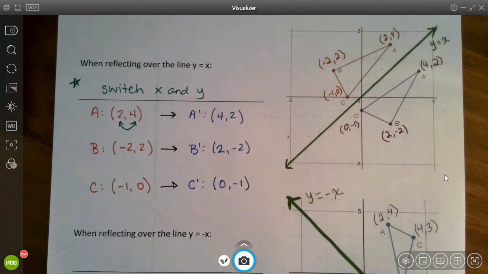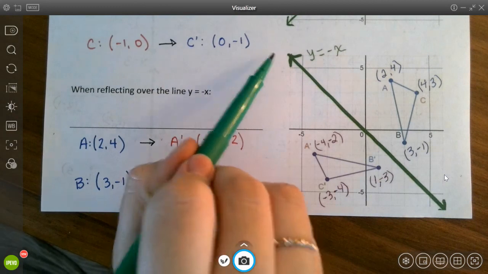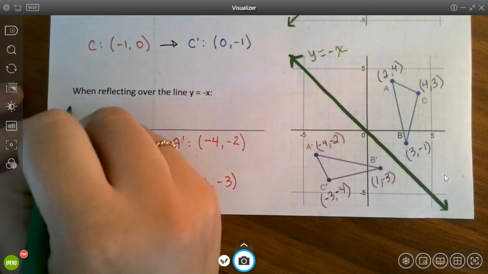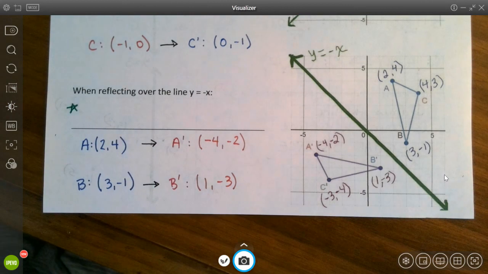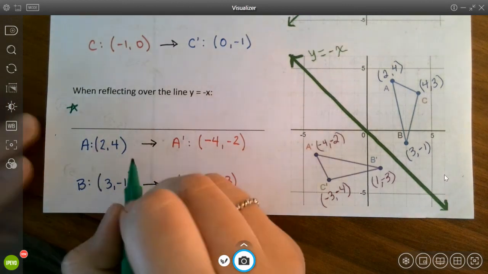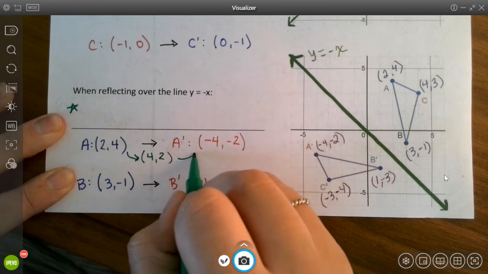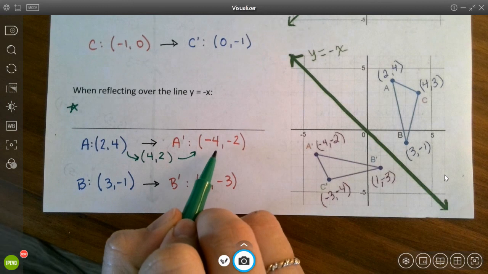The second line we're going to talk about is y equals -x. So now our diagonal is going in the negative direction. And in this video later, we'll talk about how to graph it and what to do with the points. But I want to show you what happens for the shortcut here. When we reflect across the line y equals -x, we switch places, but we also change the signs. So it's not just (4, 2) now, it's (-4, -2).